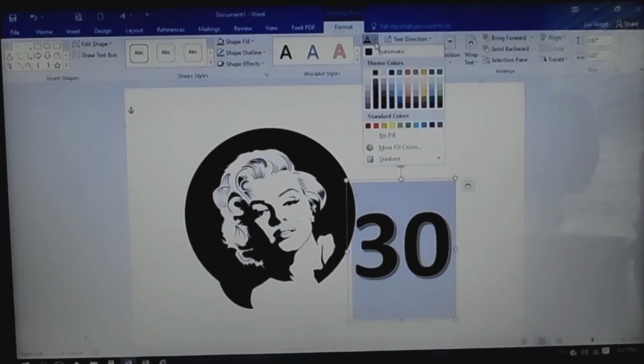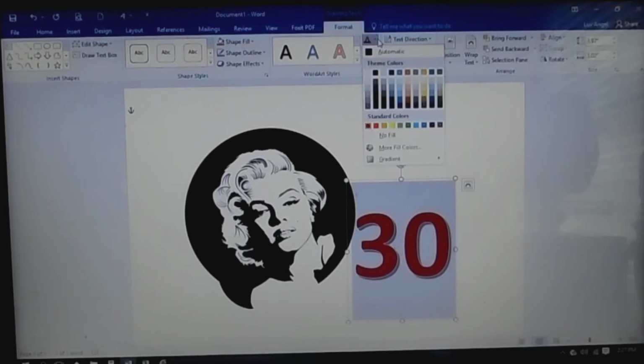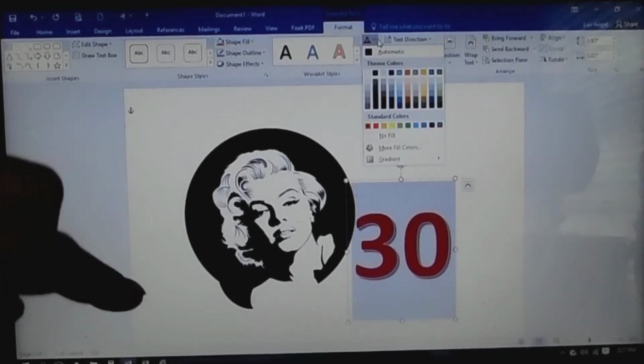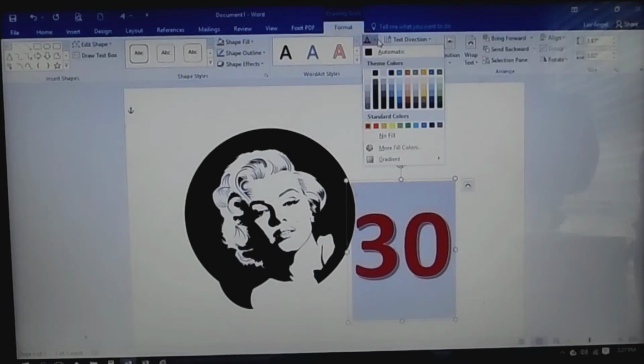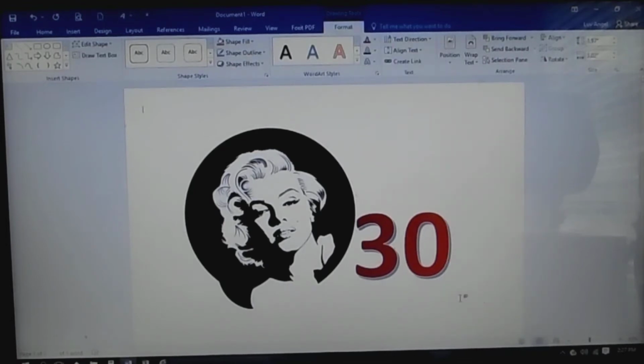So I'm going to change the font to this red here. And then once you drop that down, normally when you drop that down, it'll say no fill, more fill colors, picture, and then add texture. The only thing you see here is basically what it allows you to do is change the color, and you can change the gradient of it. So I'm going to change the gradient because I like for mine to look a little darker in the corners there. And I like this one here. So I'm going to select that.